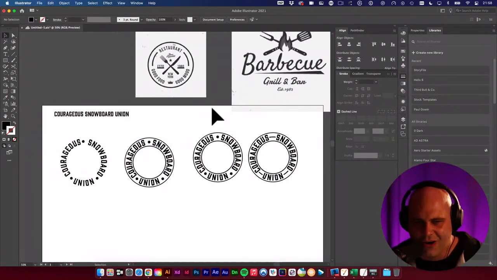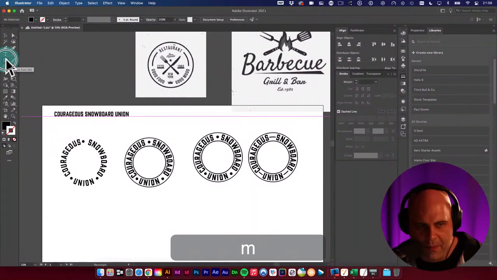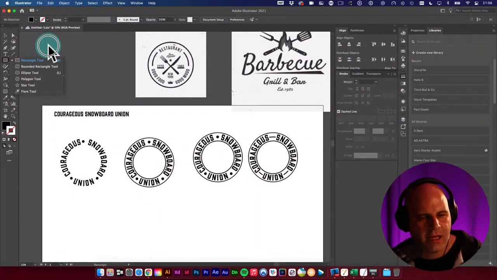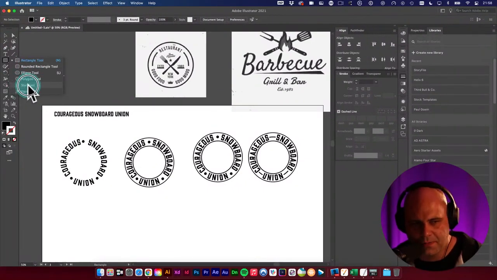It probably needs a star in here or something for sure. Let's play with some stars. Let's just throw one down. We don't have to keep it. It'll just remind us to come back to it. So I hit the letter M real quick to get the rectangle tool, and then click and hold to drill down into that menu and get the star tool.